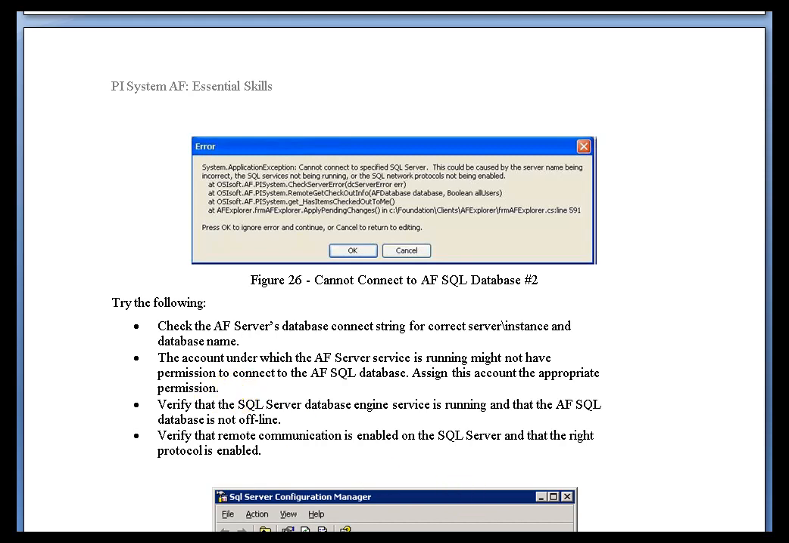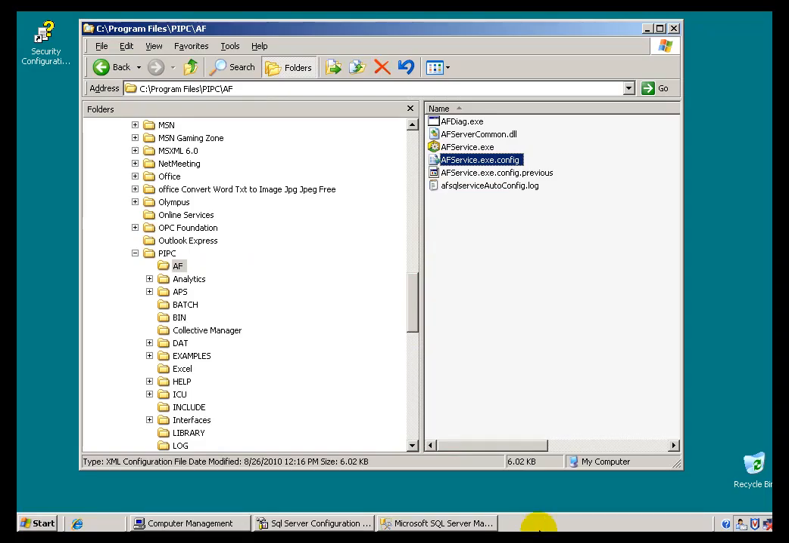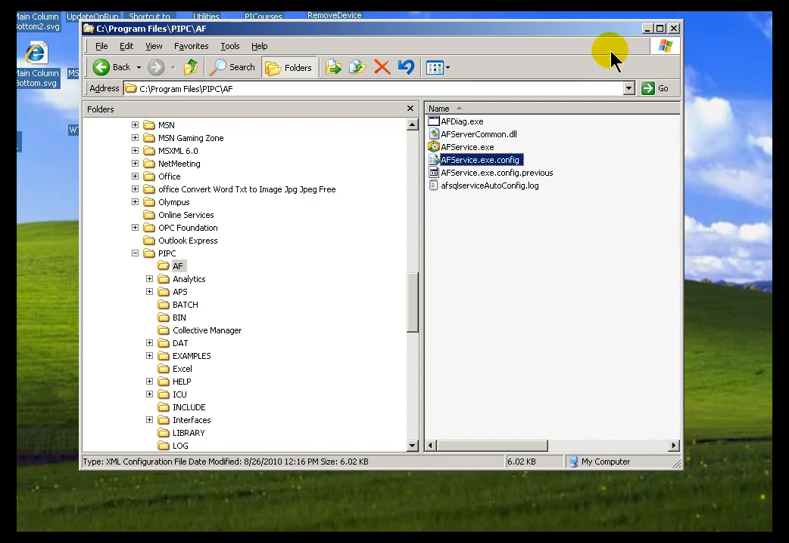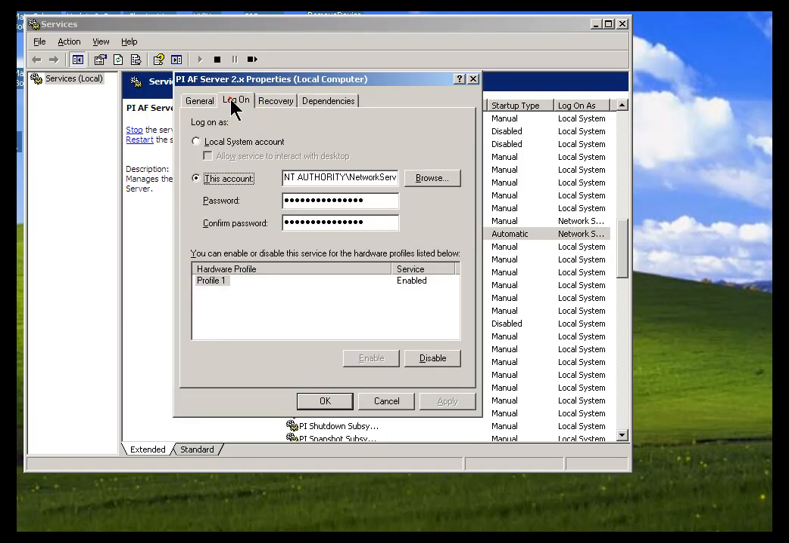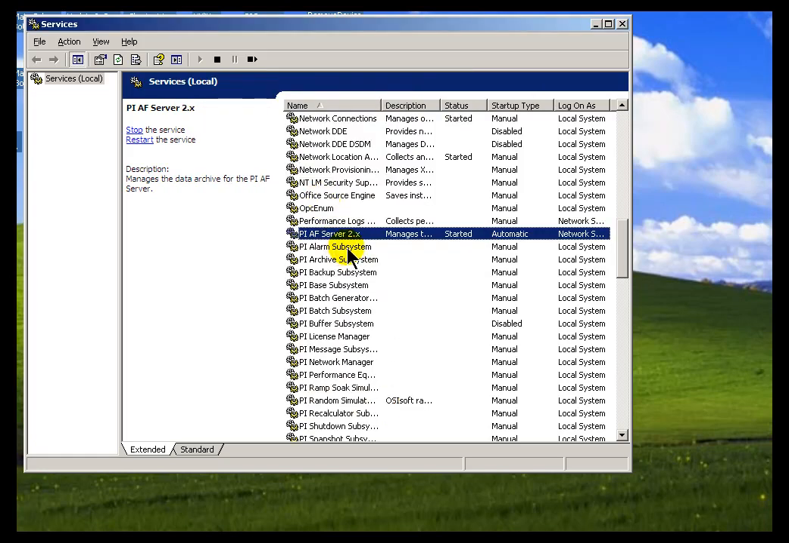Let me next open up a copy of the Services applet. This is on the AF server now. Oh, I think this might be the problem right here. It's logging on as the network service, that default or common account that's used by default in connecting. But if you recall, I had described setting this up using a domain account, and I can verify that.